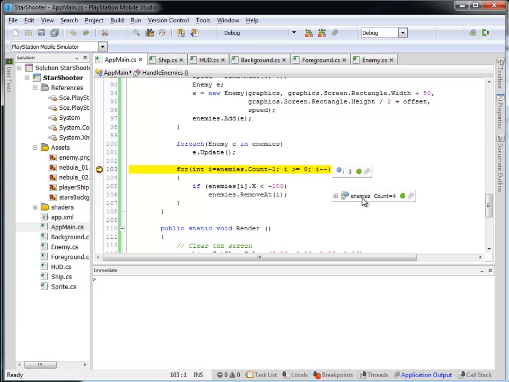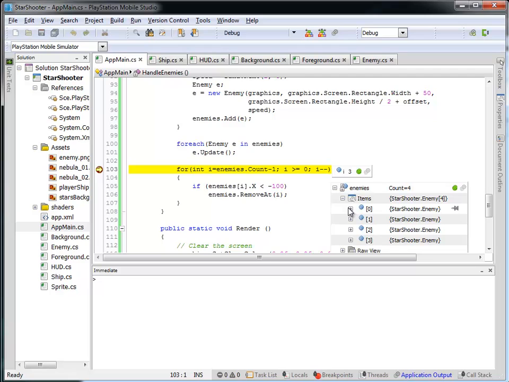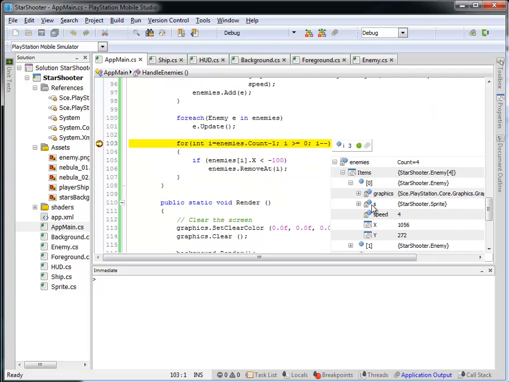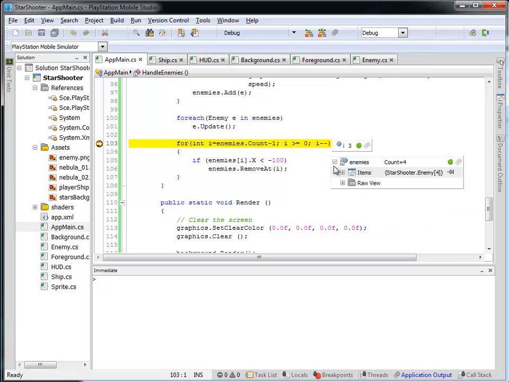Remember, enemies is our list class, so I can open this up and look at the items, and in this case I have 4 enemies, and I can open those up and actually see their speed and their XY positions. So I can drill down and really get into the guts of what's going on in memory here as I go through. So not surprisingly, I have 4 enemies. I was set equal to enemies.count minus 1, and since the count is equal to 4, I has a value of 3. So we've run this now.